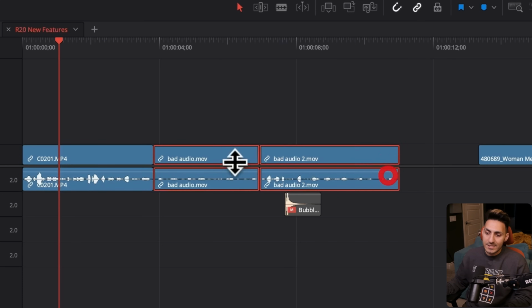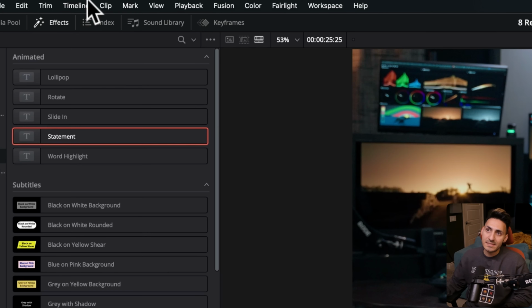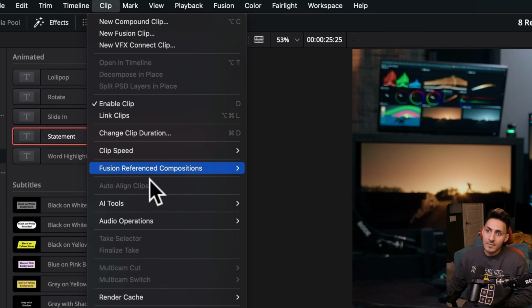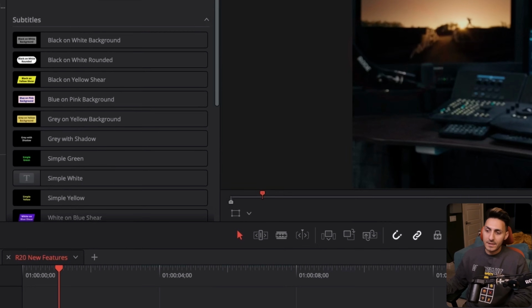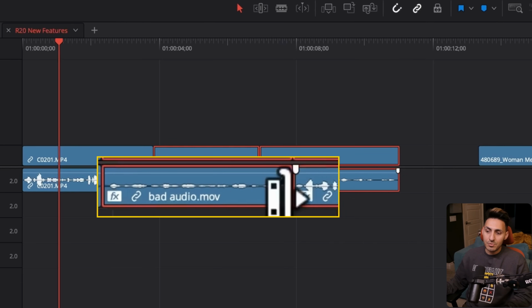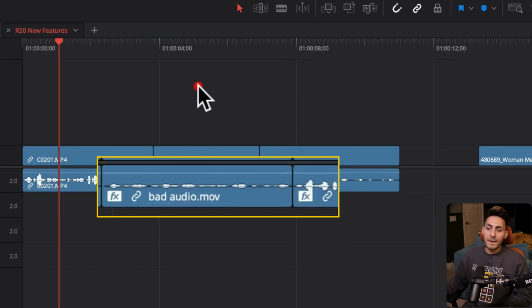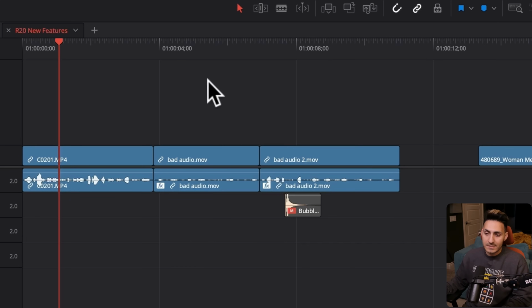audio profile, we can just select the other problematic clips, go back under Clip, AI Tools, Dialogue Matcher, and now we can apply the dialogue profile that we copied from the other one. And you see these little two effects icons pop up. And now just take a listen and see what it sounds like.